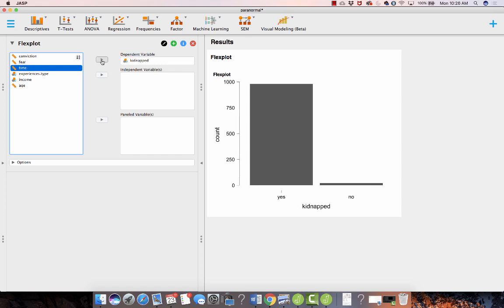So now let's look at kidnapped. Have you been kidnapped by aliens? Almost 1,000 people say yes. Almost nobody says no. So if you think about that, that doesn't seem to make a whole lot of sense, that the vast majority of people have been kidnapped by aliens, unless you happen to be surveying people from like a convention or a support group for those who've been kidnapped by aliens.